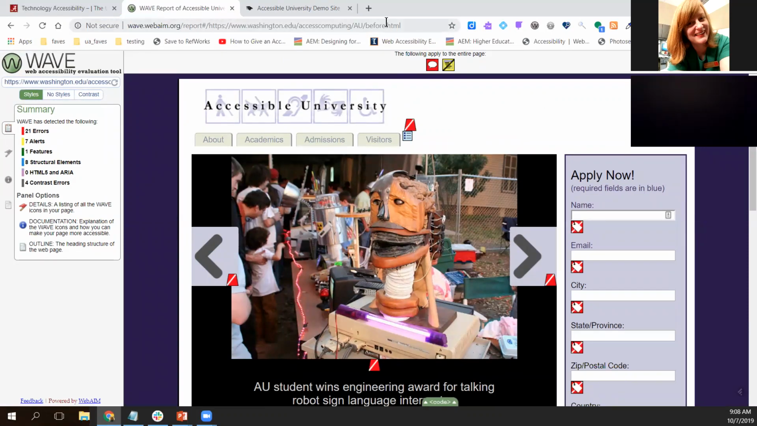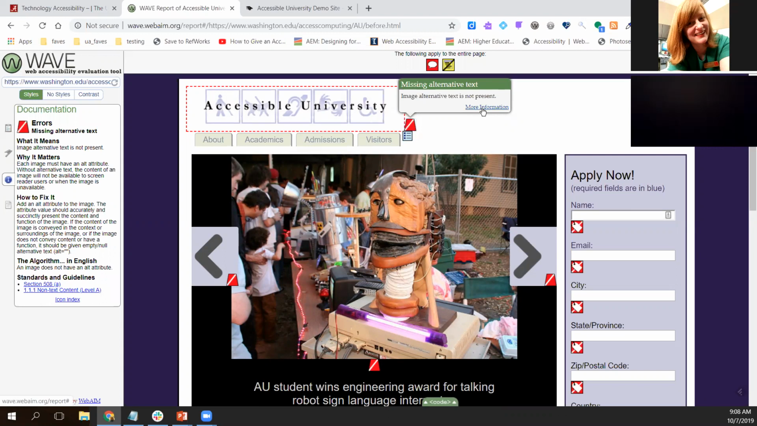So one of the ways that you can explore this information is by navigating to each icon or indicator and clicking on it. So I'm going to do that now with this error next to the Accessible University logo, selecting this red error indicator. The error here is missing alternative text, which is explained as image alternative text is not present. When I select more information, relevant documentation for that error opens in the documentation panel in the left sidebar.